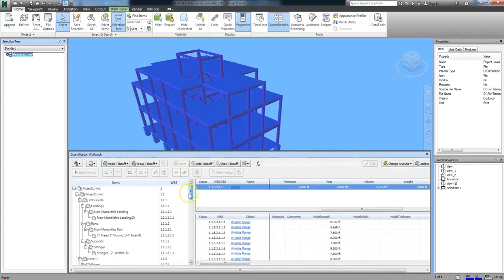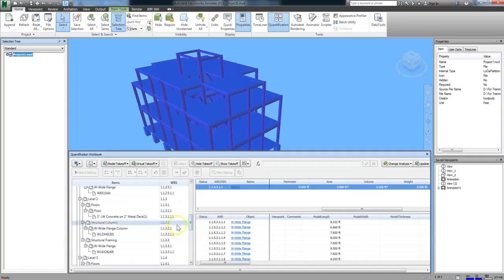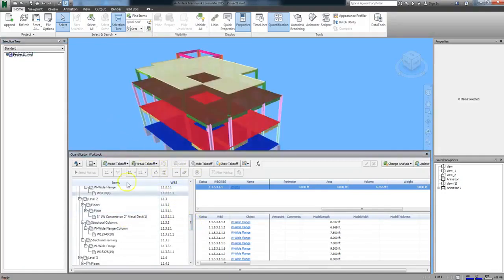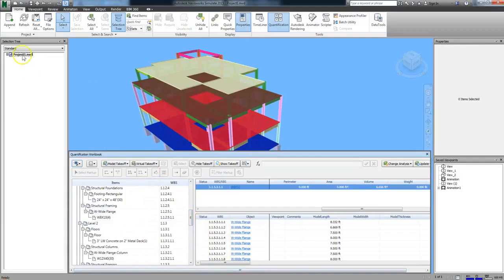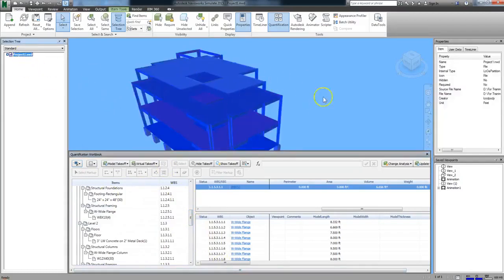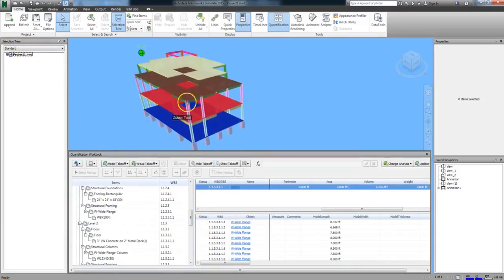So, to offer a brief recap, when you need to take off an entire model, and not just parts of it or selections or particular sets, you can do so by simply opening the quantification workbook and either highlighting your entire model and dragging it into the workbook, or just dragging the project from the selection tree.